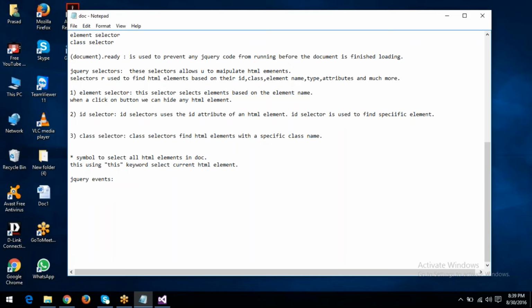So, jQuery events. These events are used to respond to user actions. So when something happens, we can execute JavaScript functions when we click on a button, or mouse over, or mouse enter on any element.